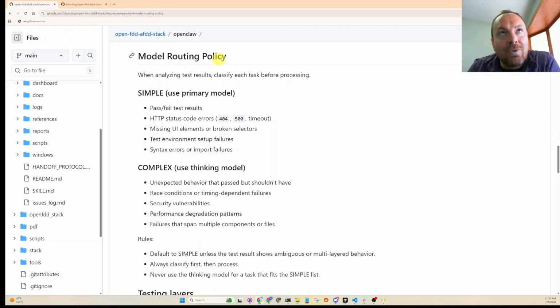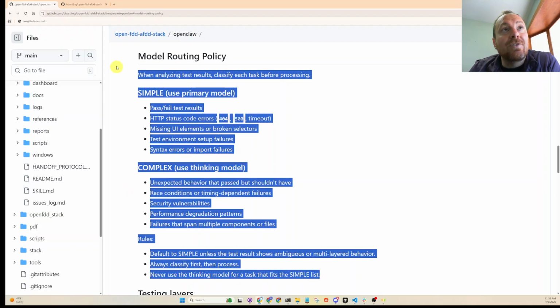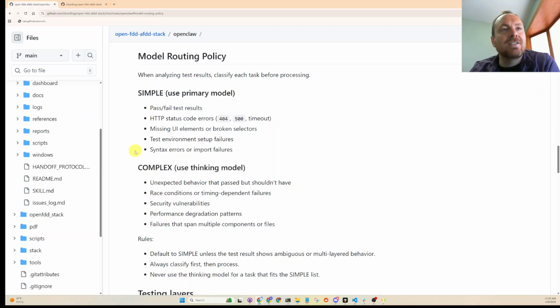So this model routing policy, which I'm not even sure what it is, but it's working. I just feed this into OpenClaw, and it sets itself up. When analyzing test results, classify each task before prompting. This is something I got from Reddit that other people are saying is working for them as well. For simple tasks, use a primary model: checking network requests, internet requests, missing UI. Use this type of model for simple tasks, and for complex ones, use the thinking model.